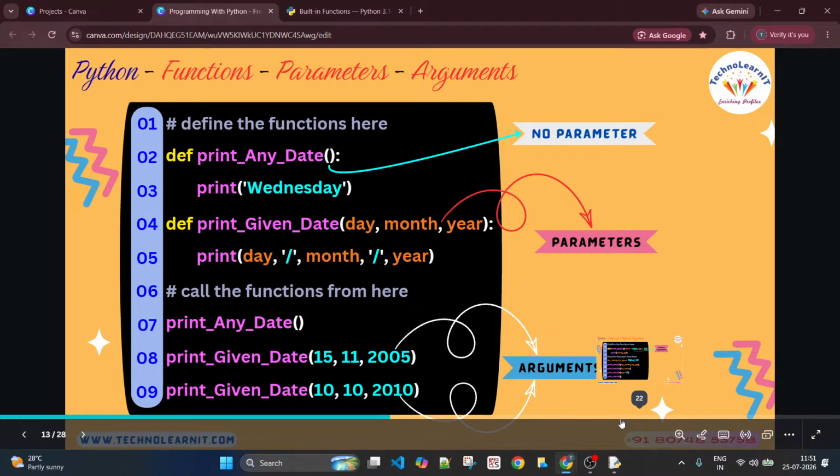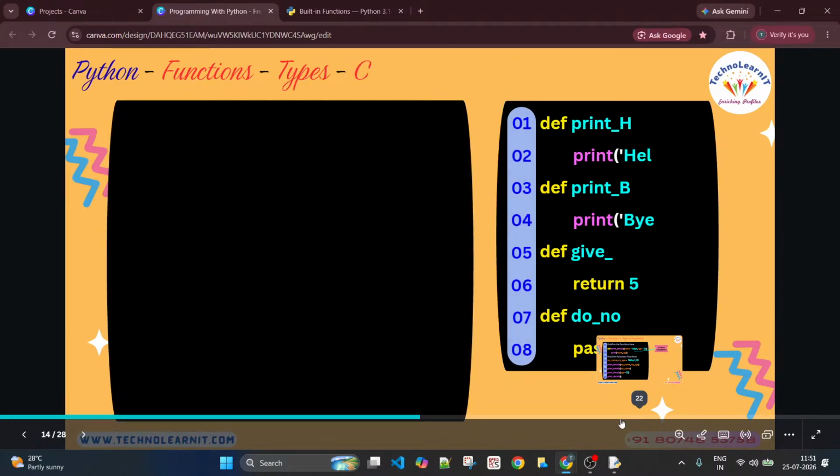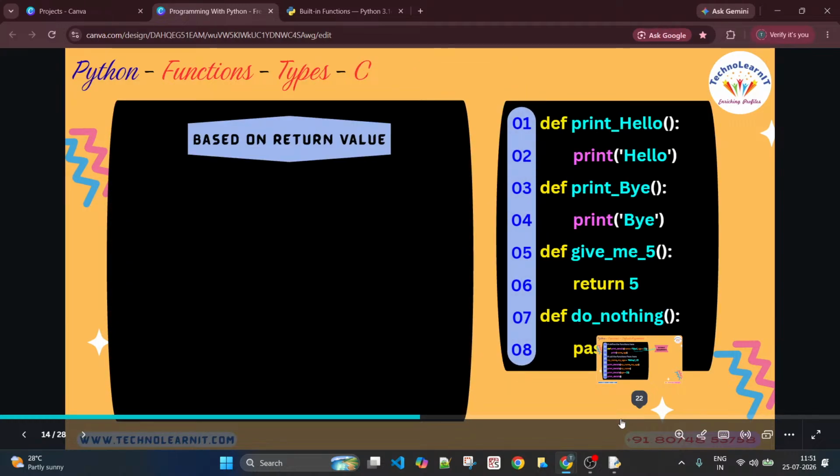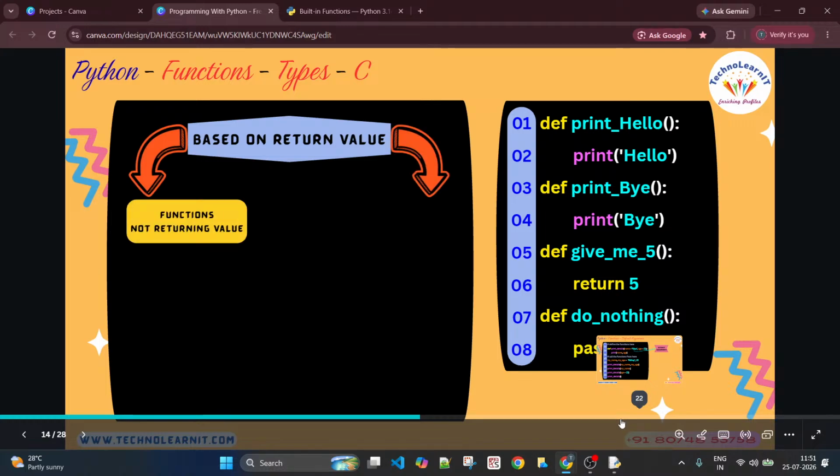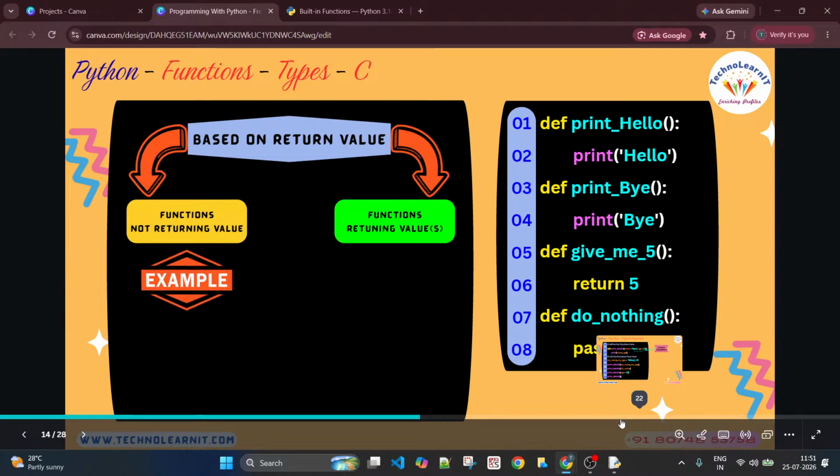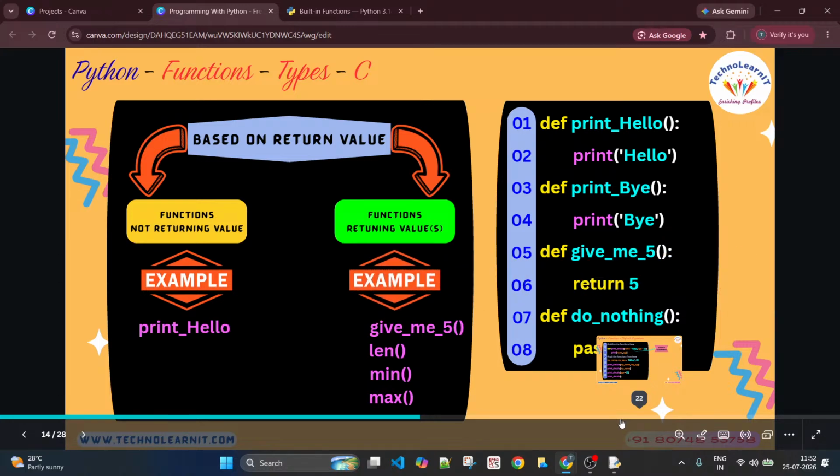All right. So that is the concept of parameters and arguments and how you pass all that, right? And there is a different way to classify functions again in two forms based on the return value: functions not returning a value and functions returning a value. For example, if you look at the print hello function in this example, on the right hand side, does it return any value? It doesn't return any value. What is meant by returning a value? I'll come to that and explain with some examples.